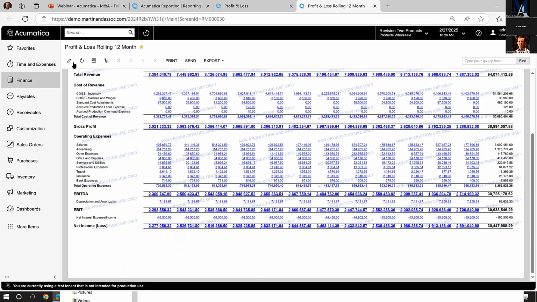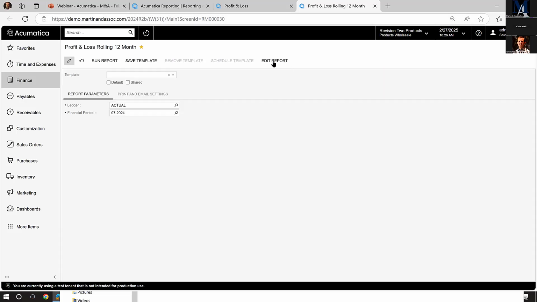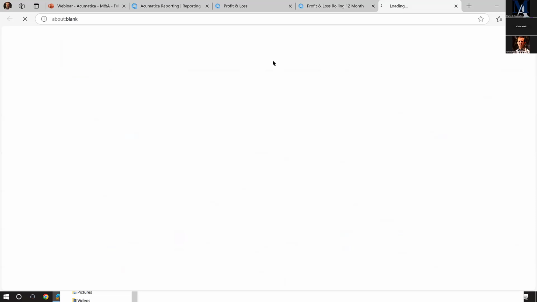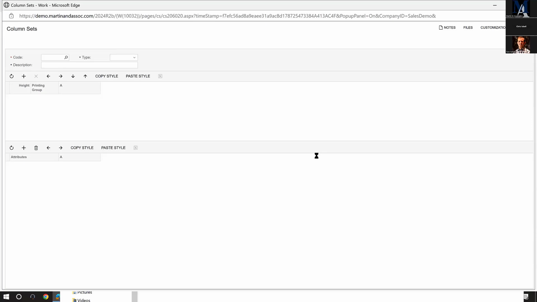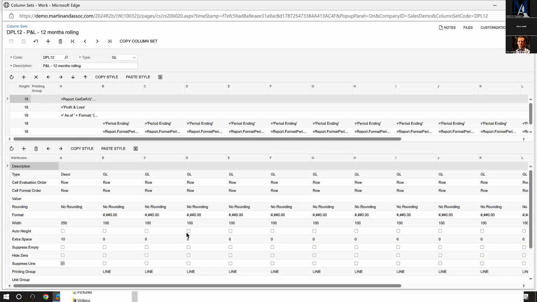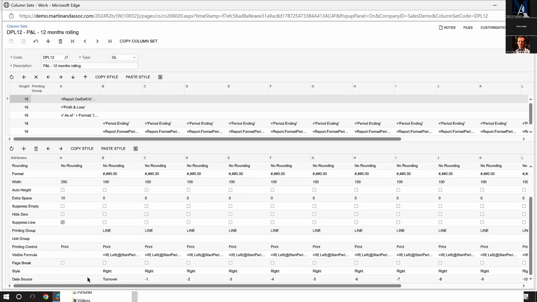But all that's different in here, and this is like building with Legos. In editing this report, I could be pulling in the same unit set, basically the same row set, and all I'm really doing is changing the column set. In this case, the column set is paying attention to the data source, much like our unit set.